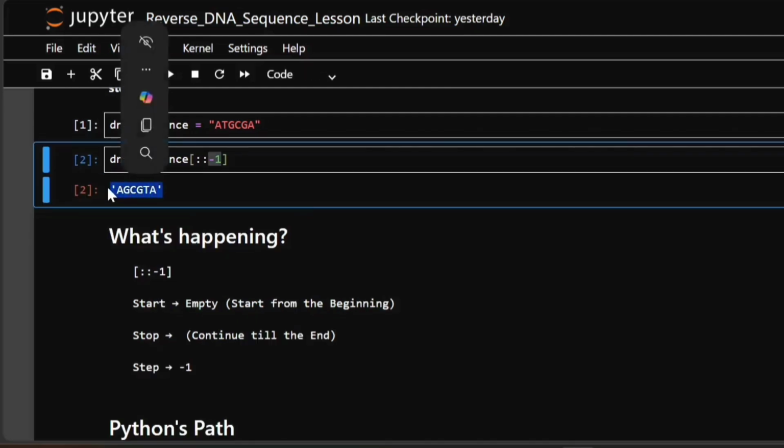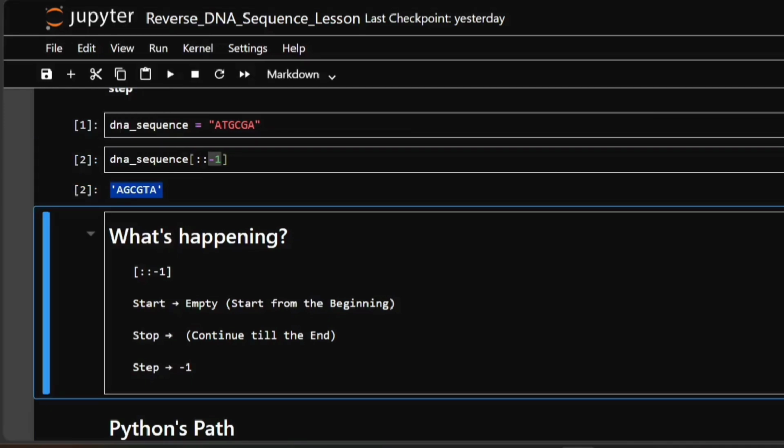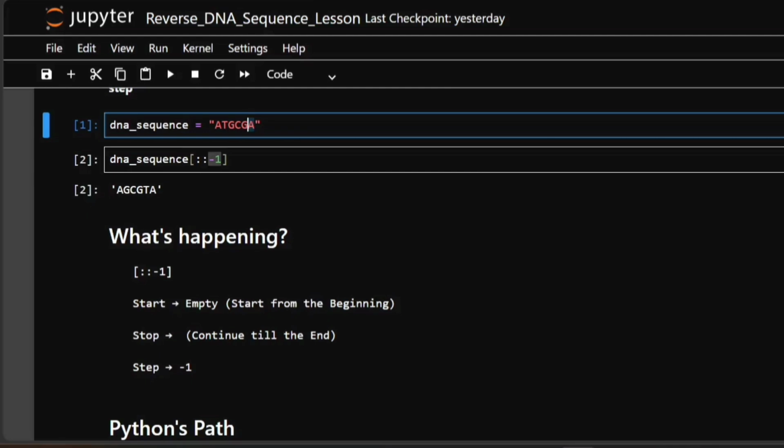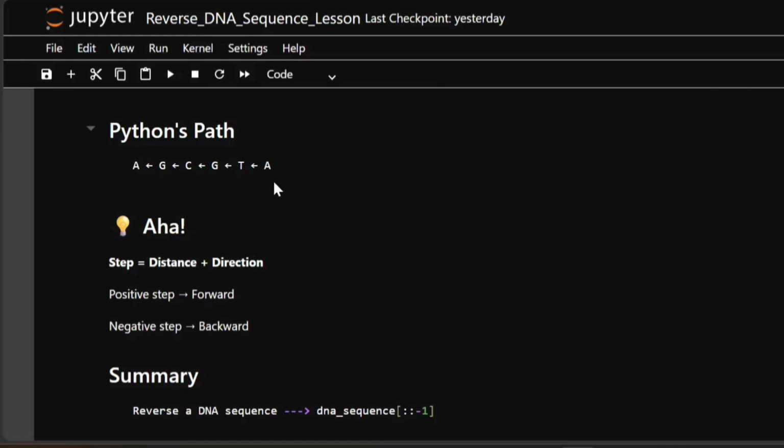Interesting. Python didn't start with the first nucleotide, instead it started with the last nucleotide. And this is because the step is -1. You can imagine Python placing its finger on the last nucleotide, then it moves one position backwards, reads the next nucleotide, moves one position backwards again, and keeps doing this until it reaches the beginning of the sequence. This picture shows exactly what Python is doing internally. It is simply walking through the DNA sequence from right to left, one nucleotide at a time.